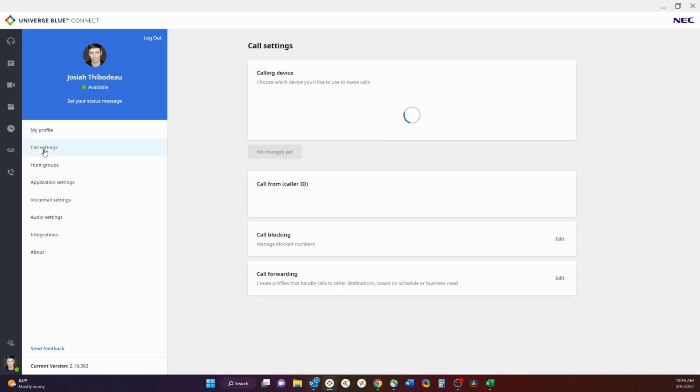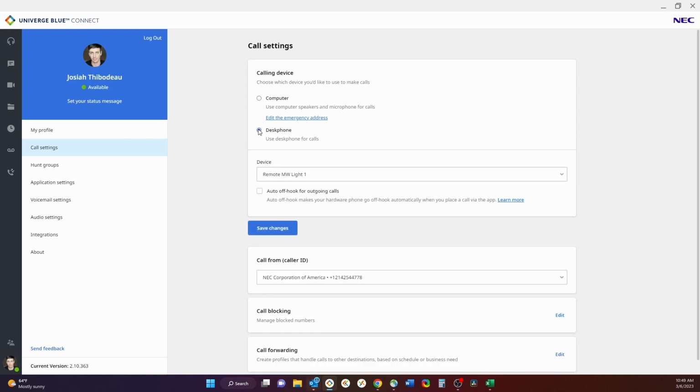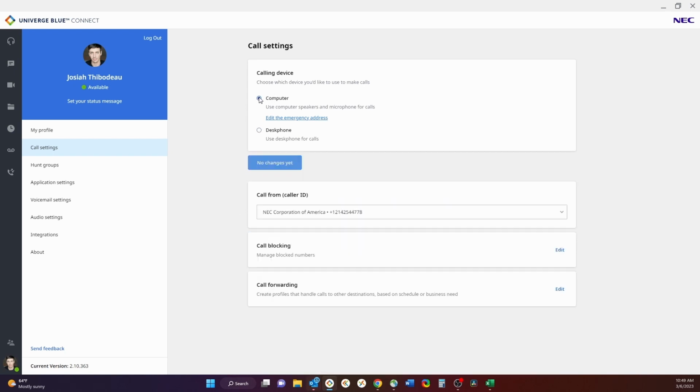If I go to my call settings section, I can decide which device I want to receive my calls on. So I can receive them on the computer or I can receive them on my desktop. Once I click that, I will save the changes listed there, but I'm going to leave it on my computer for now. When you select your computer, it's going to ask you to put in the address where you are currently located.